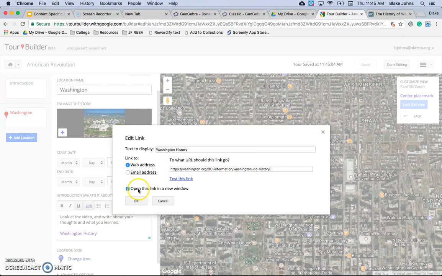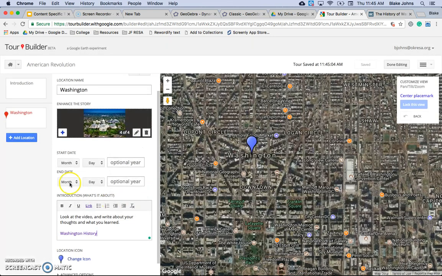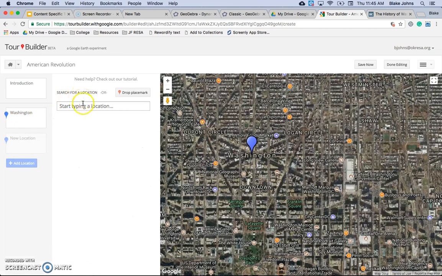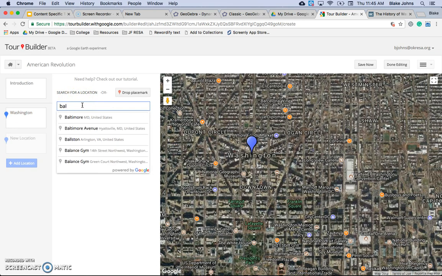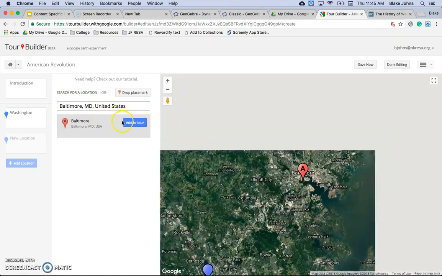Also, I'd always leave this checked: Open this link in a new window. That way they're not navigating away from Tour Builder, they're just going to a new window. Alright, so I'm done with Washington. Now we're going to do Baltimore. So the next place is Baltimore, Maryland. So I add that to tour.